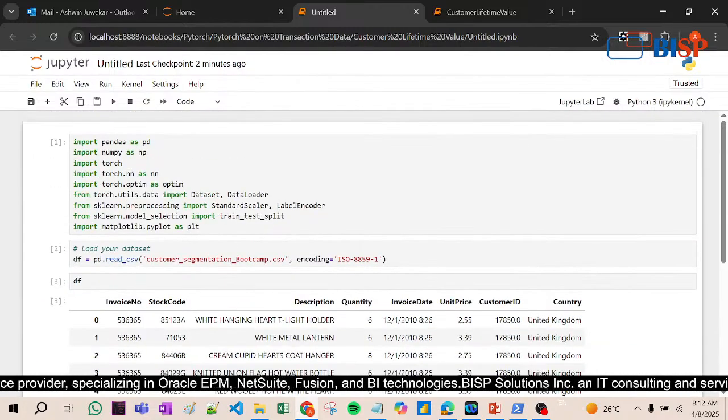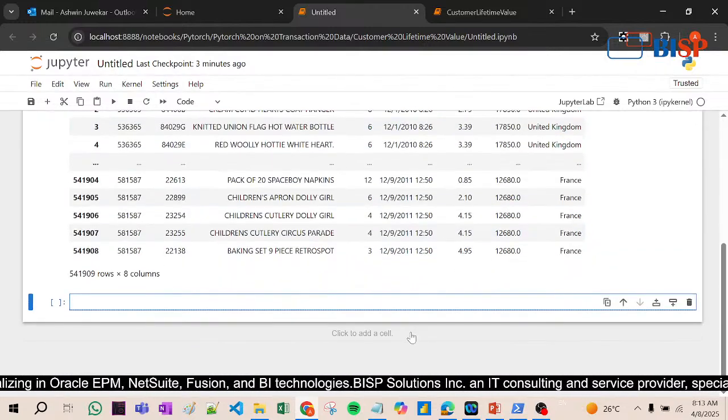Now see, invoice number. As I already explained, this is transaction data, so definitely this is the invoice number. Then the stock code means the item which is purchased. Then the description, look at this: white metal lantern and cream cupid heart coat hanger, everything. Quantity is how much quantity is sold. Invoice date means on which date the item was sold. Unit price is this, customer ID is this, and country is this. Now we have the complete sales data, right?